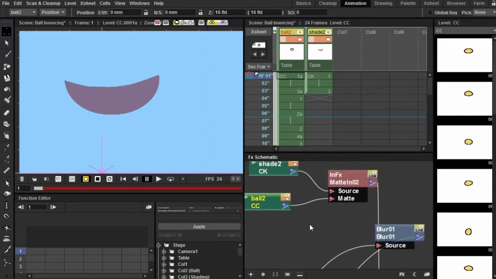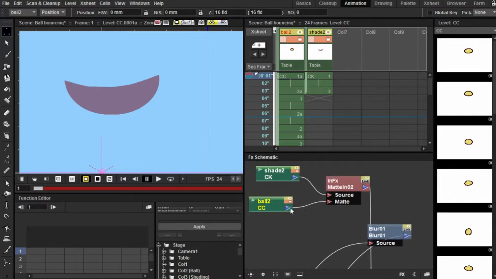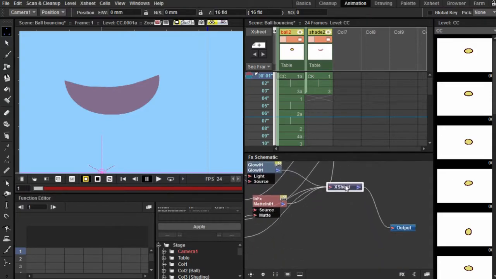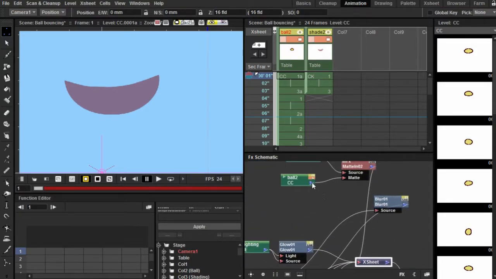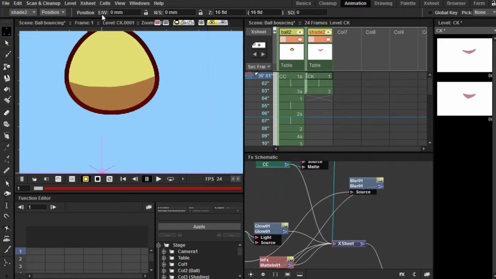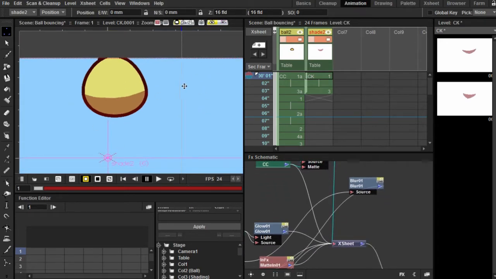So you want two lines. You want from the ball to the matte and the ball to the X sheet. Now let me actually find a way. Let me just drag this X sheet up here so I can actually drag it. So we want the ball to the matte and the ball to the X sheet. And at the end of the matte effect, this will also go to the X sheet. So now we have our successful ball shading.